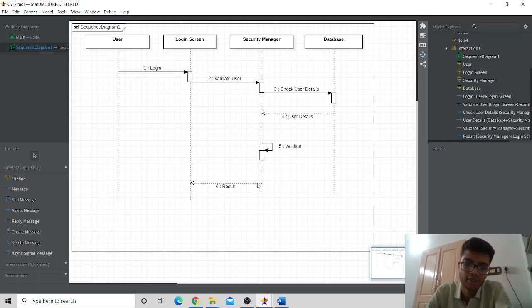Then it passes the result to the login screen. If it is successful, the user can enter, and if it is incorrect, the login fails. So this is the sequence diagram of the login system.